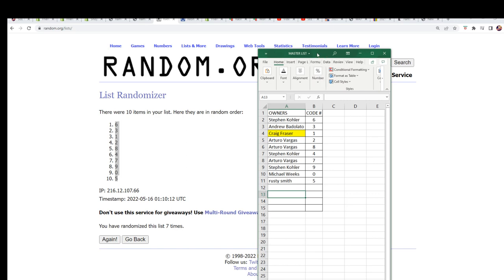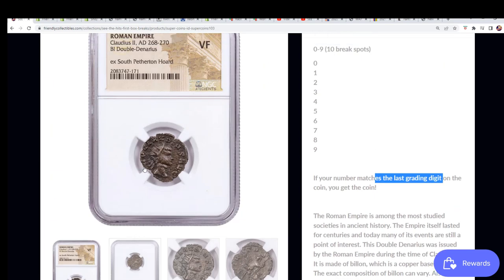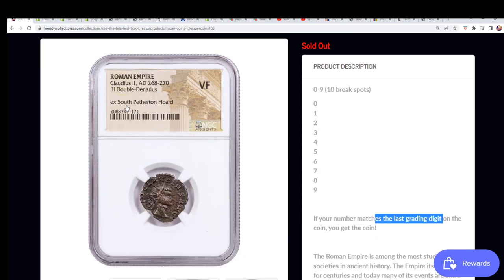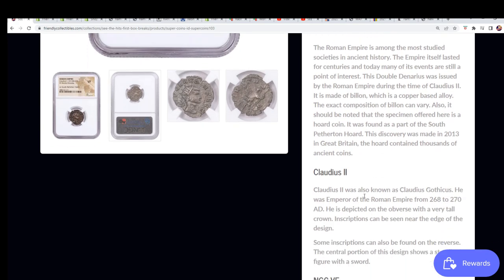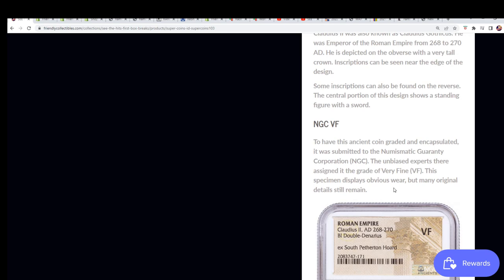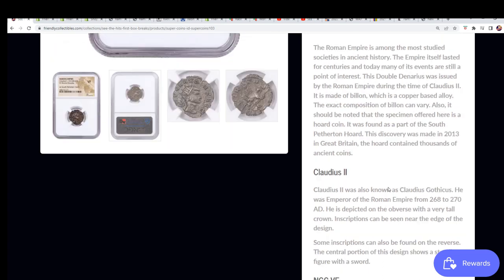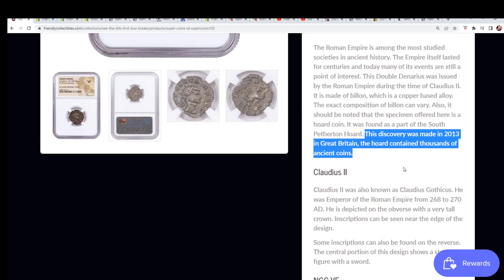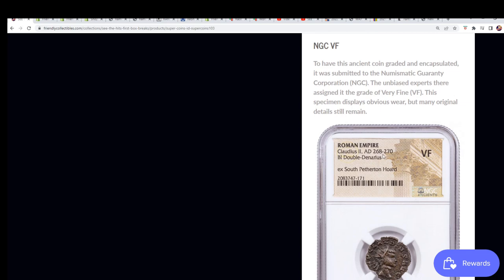Craig has code number 1, and that means Craig is going to score. You can see the far right digit is the code number 1. And so this is from the Petherton Hoard. This is part of the hoard that was found in Great Britain. When you start reading about where this came from, it was unearthed in 2013, and is part of a hoard of coins from the Roman era of 268 AD.